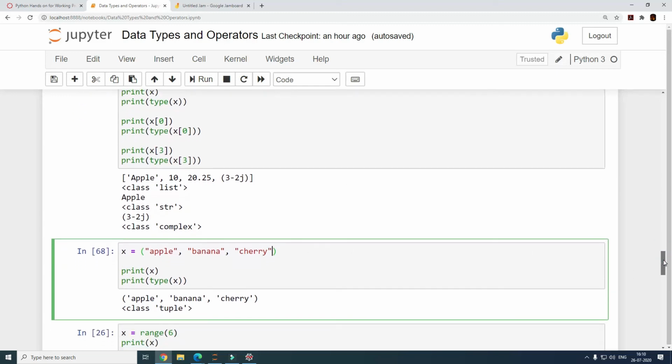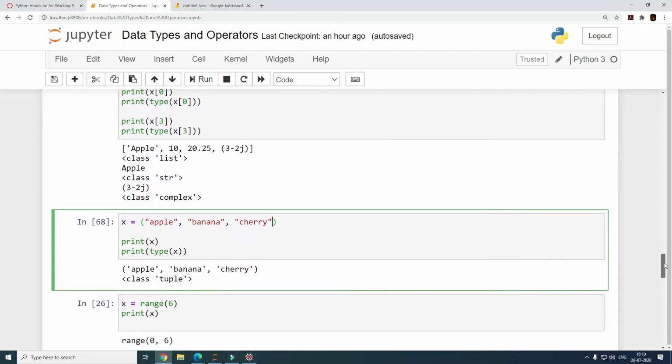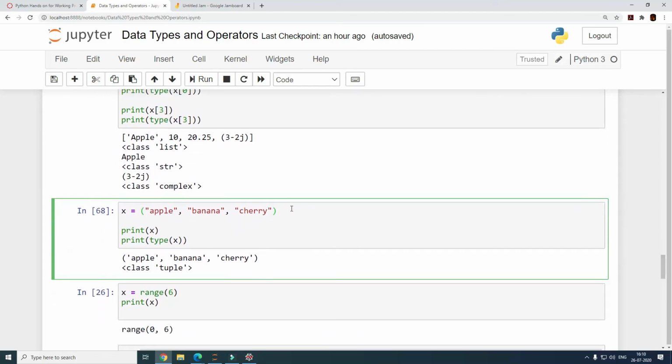This is kind of a read-only list. You can think of tuple as a read-only list. This is also a list, right? But once you have defined this, going forward, you cannot manipulate this. So that is one of the differences that you will see.